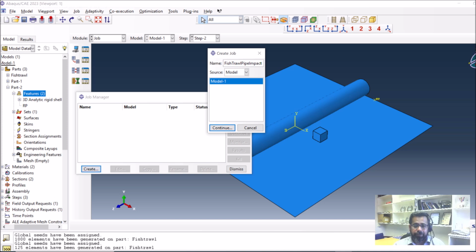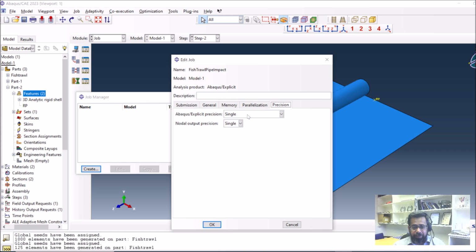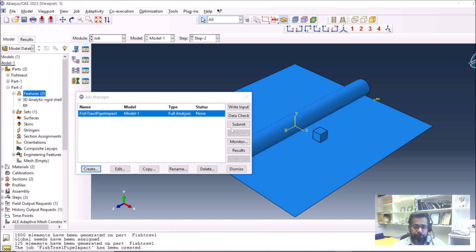Okay, so I'll call it this job here. I will always go with double and full precision, and full nodal output precision, so that if there are any numbers which are very small or big, it works fine. Okay, and now I will try to run the simulation.